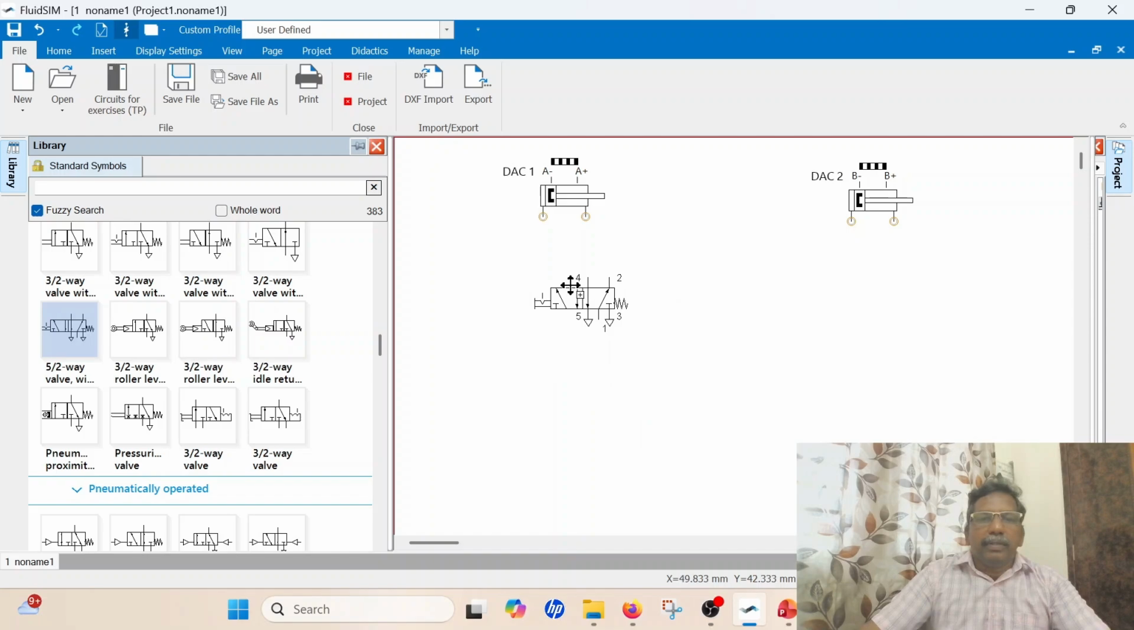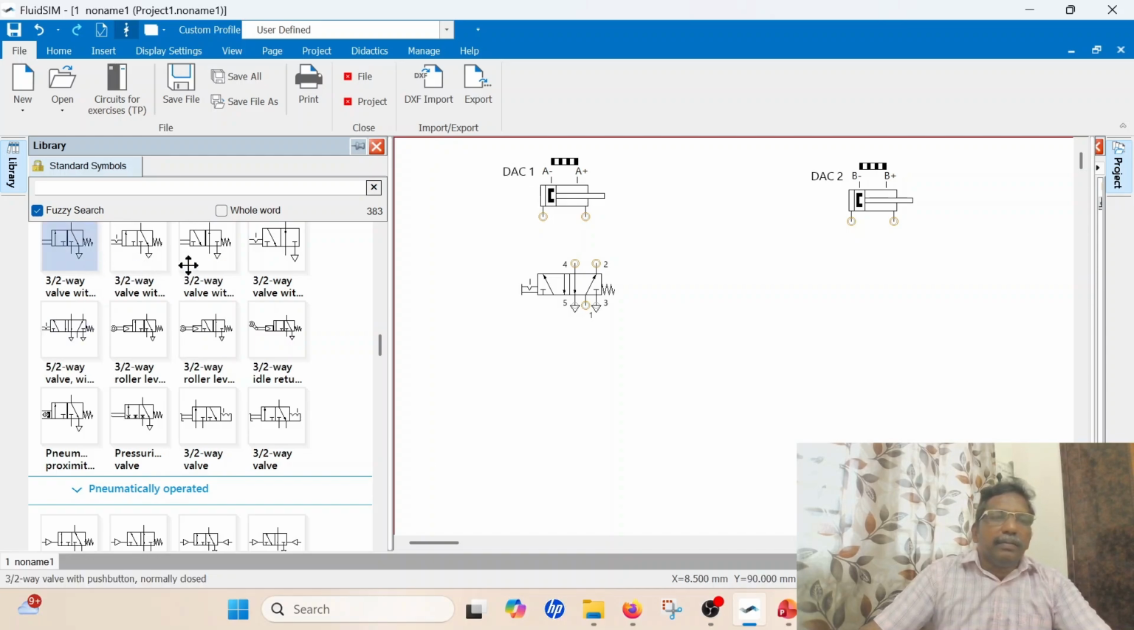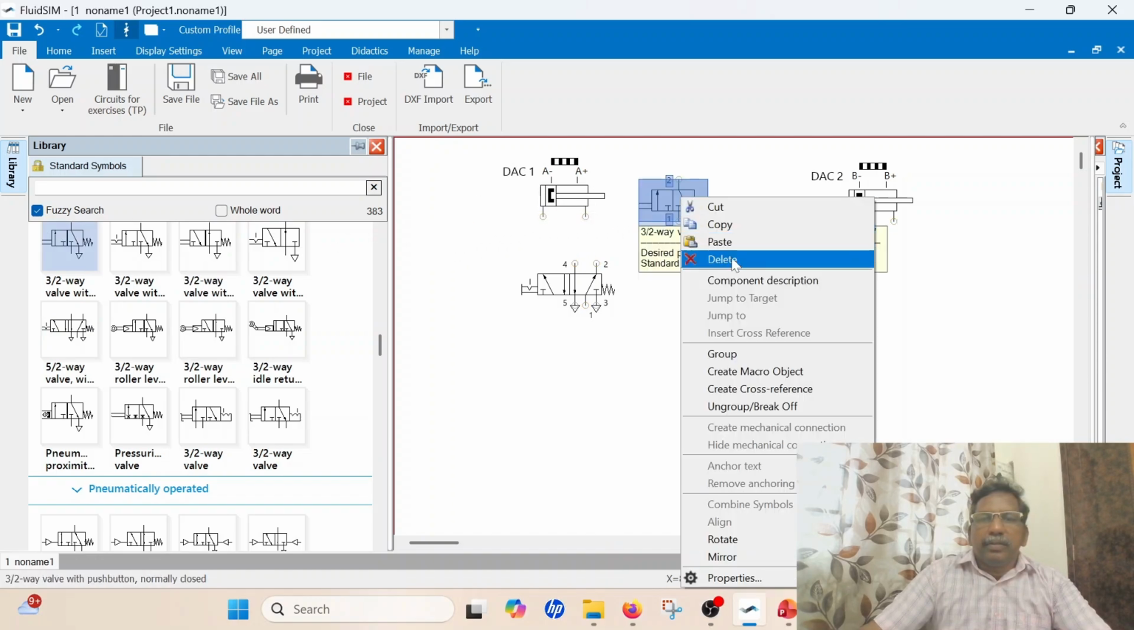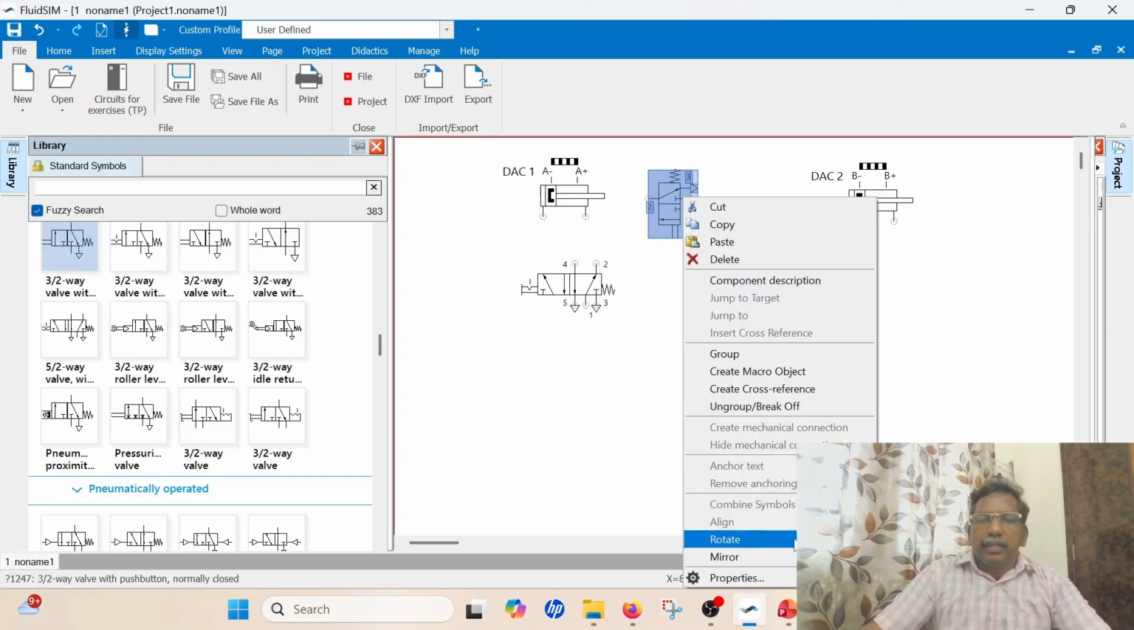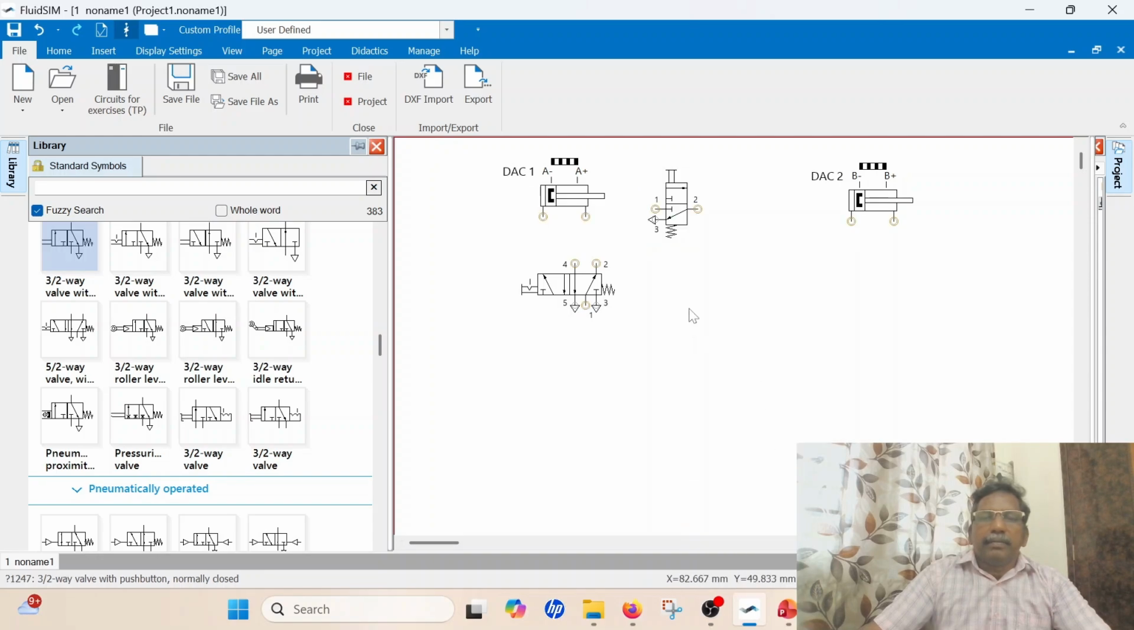You can choose a 5/2 valve, so you can change everything. Then another one, a 3/2 valve, you also have to choose. So you can have a 3/2 valve. You have to go for rotate, 180 degrees you can rotate. Okay.